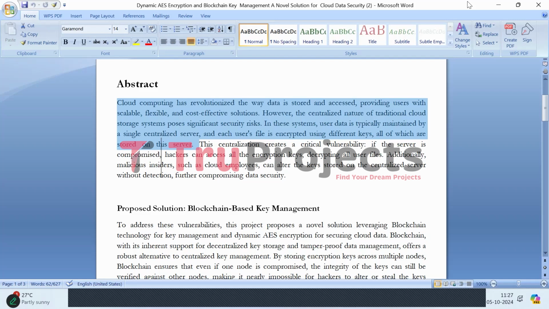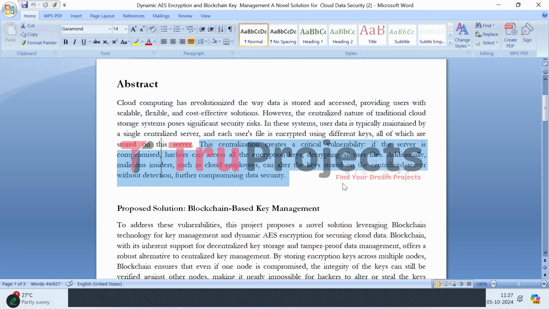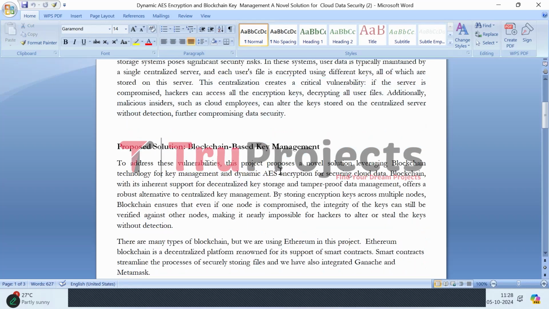So it is very important to securely store all the files in the cloud. Additionally, insiders of the cloud company, I mean employees or anybody in that cloud company, can potentially alter or misuse these keys without getting caught, which adds another layer of risk. So, to overcome all these vulnerabilities, in this project, we are proposing a technology called blockchain technology.